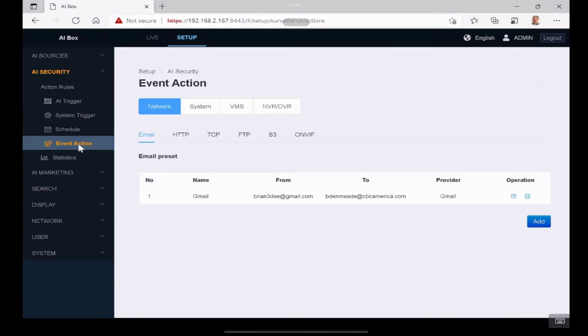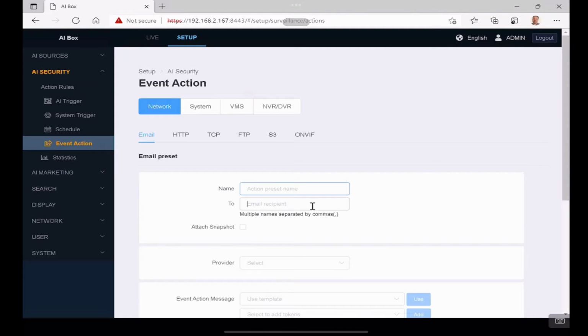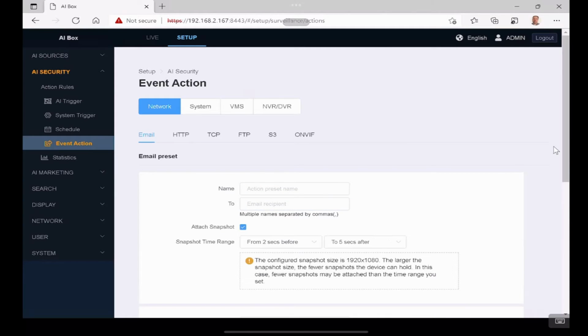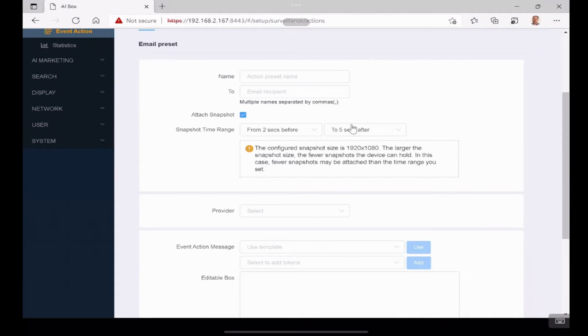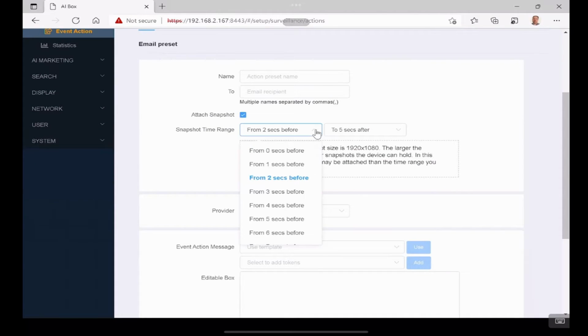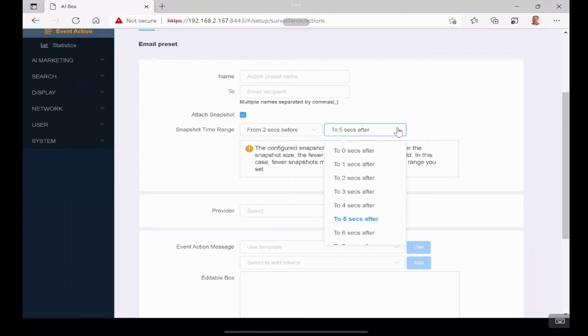Now I'm going to go to my event action. In this case, I'm just going to say email. So recipient to add snapshot. And what's going to happen here is from X amount of time prior to the event snapshot to X amount of time after the event snapshot, and it's going to generate a couple of snapshots.